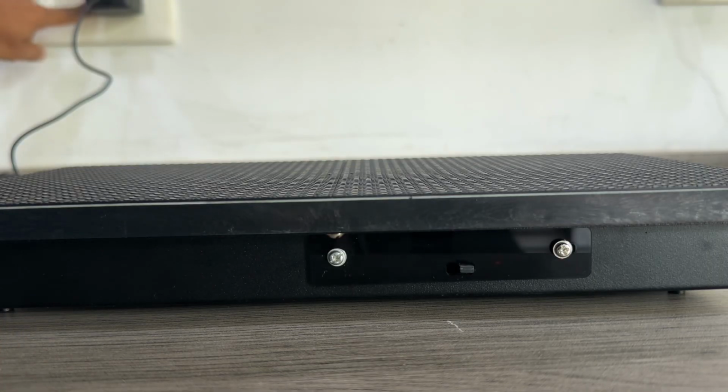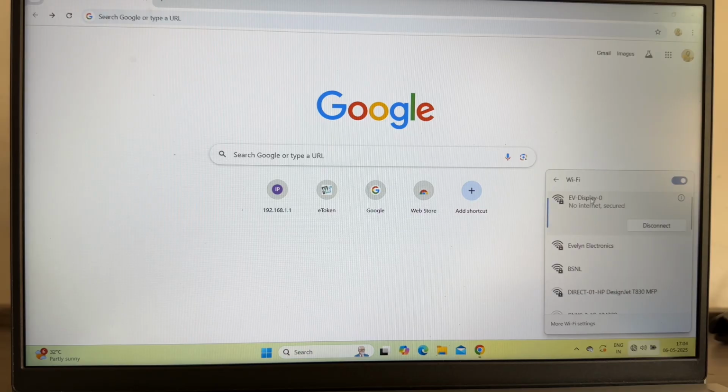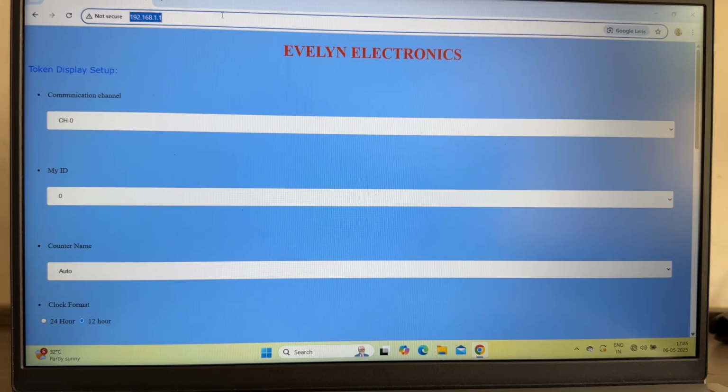When the device enters setup mode, it will generate a Wi-Fi hotspot named AV display, along with an LED indication. You can connect to the hotspot using the same method and password used during remote configuration. Password is AV token 123. I connected to the hotspot using my laptop and entered the IP address 192.168.1.1 in a web browser to load the configuration page. The configuration page is loaded now.